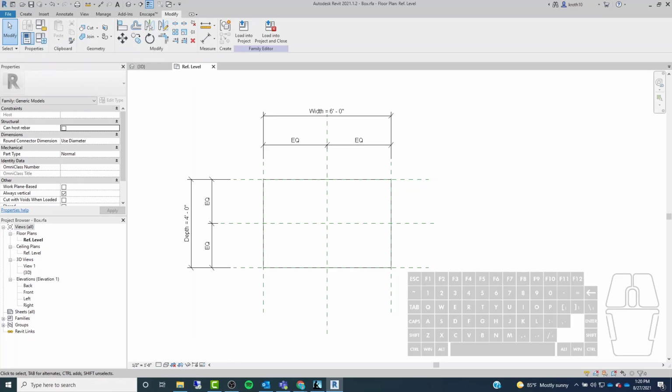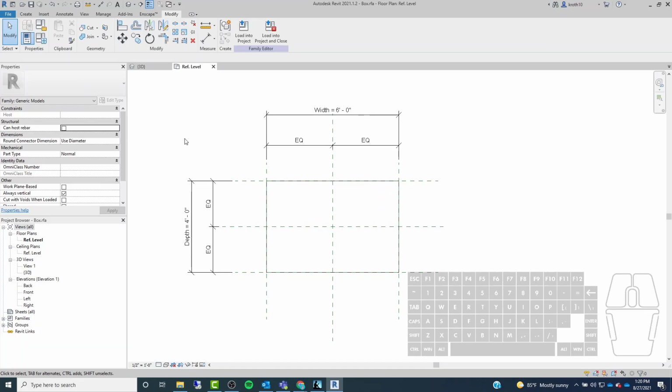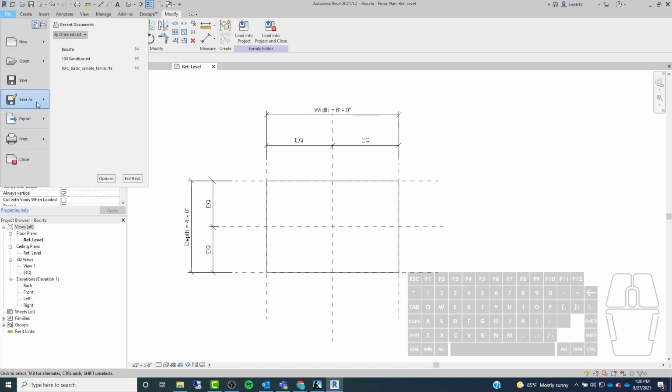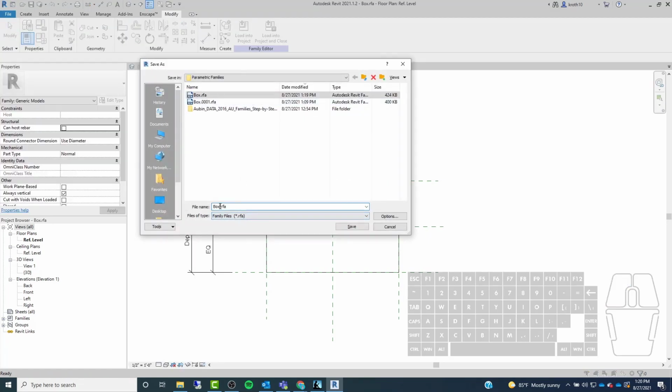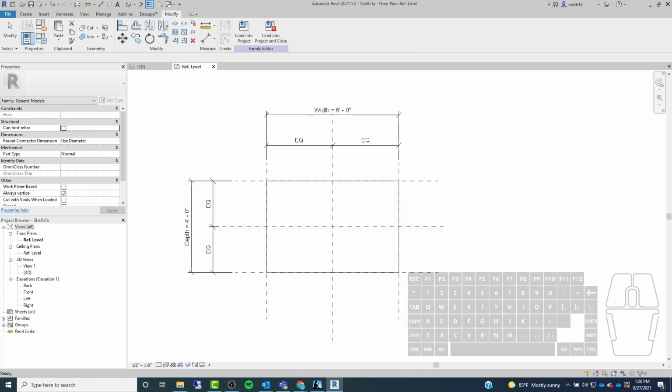All right, so next step, we're going to go up here to File, and then we're going to go to Save As, Family, and we're going to rename this. We're going to make a copy of this basically, and we're going to call this one Shelf. And click on Save. All right, now let's go to the front elevation view.